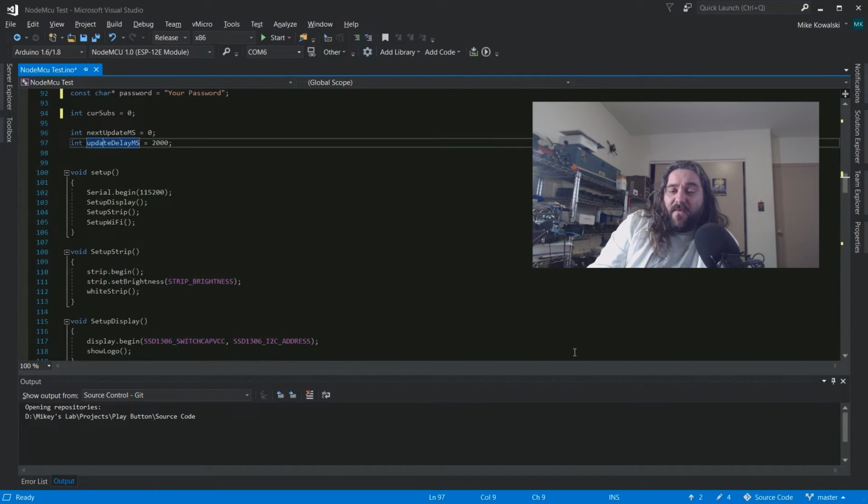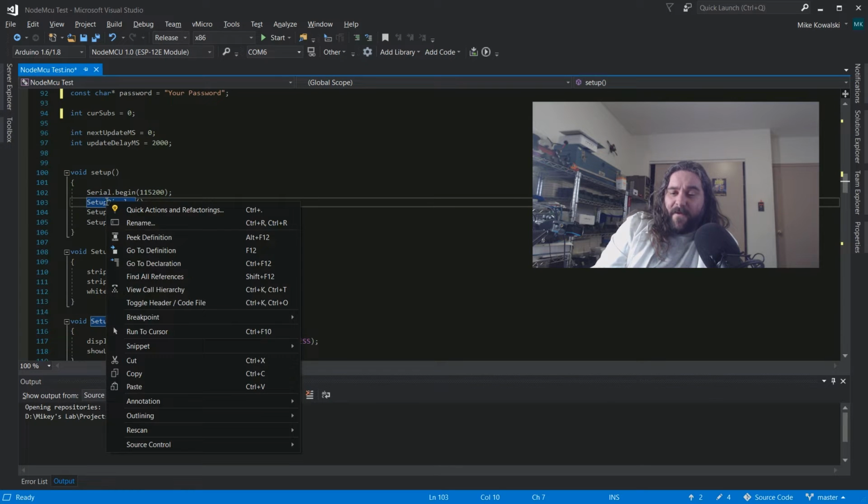So, on any Arduino sketch, the first thing that runs is the setup function. We begin our serial at 115200. Again, this is mostly for debugging. We're not using it too much with this project. First function that we call is setup display.